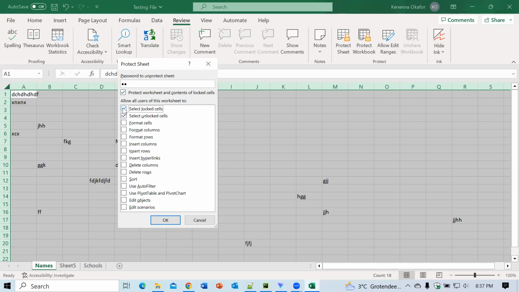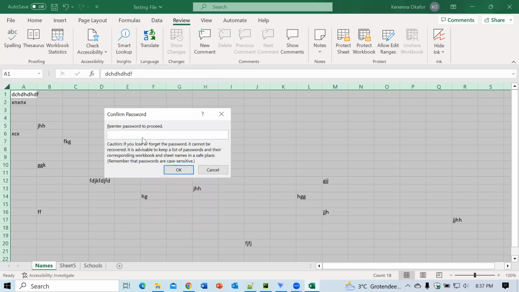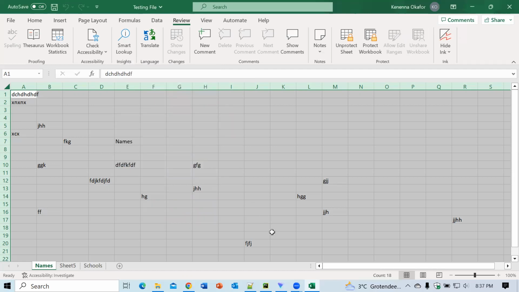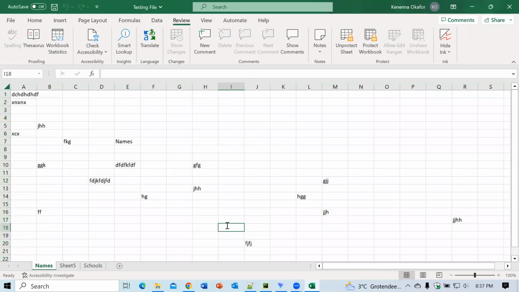Sorry guys. I need to click on select locked cells. So they can select the locked cells and then I can click OK. Hi again. All right. Oh no, guys, just a moment.